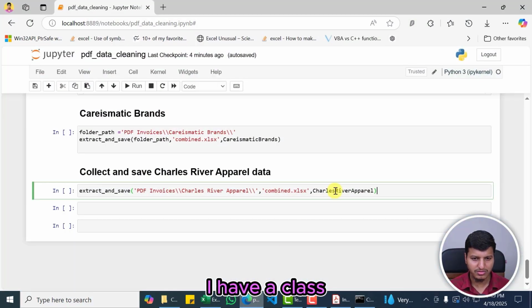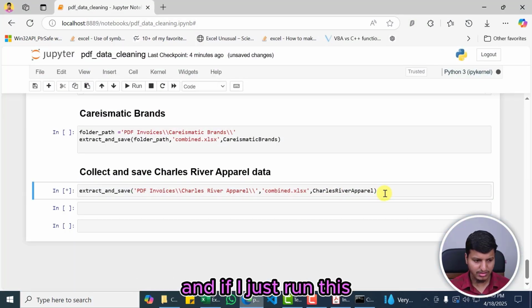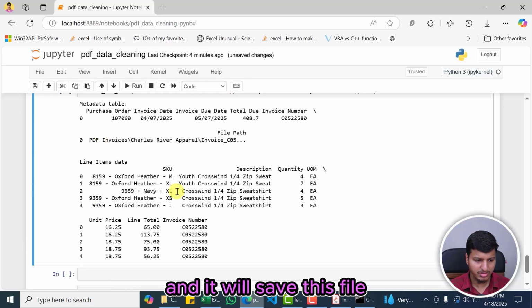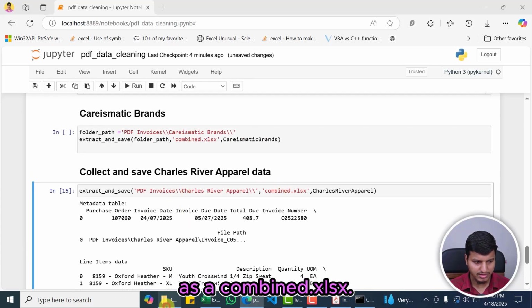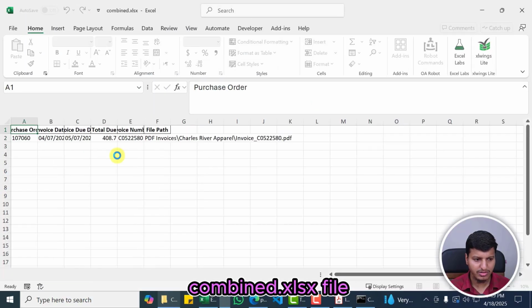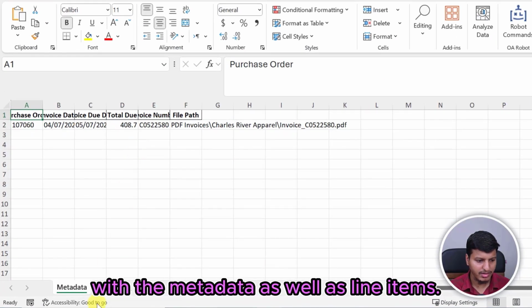And I have a class to do this kind of cleaning up. And if I just run this, then it will extract this information and it will save this file as a combined.xlsx. And you can see this is that combined.xlsx file. Have the metadata as well as line items.